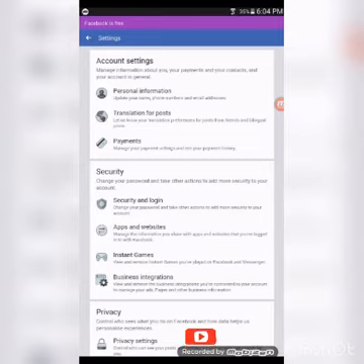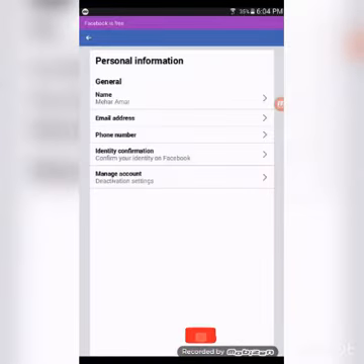You can see here Account Settings, Security, Privacy. Open Personal Information. You can see your name here, email address, your phone number, identity confirmation, manage account. Open the name.